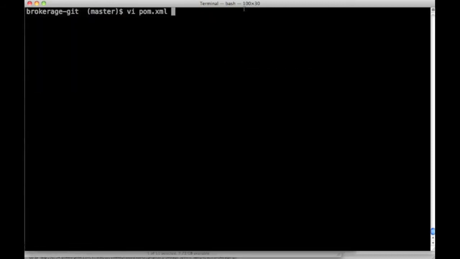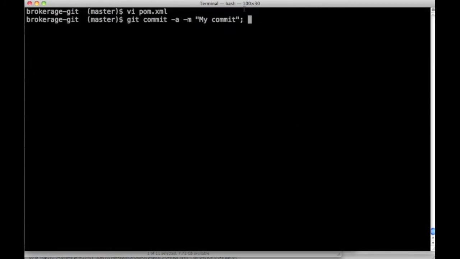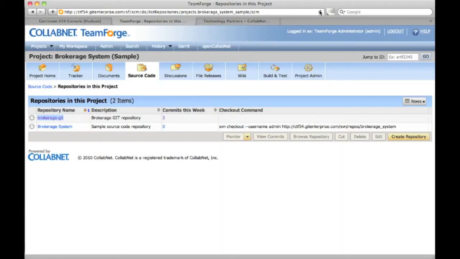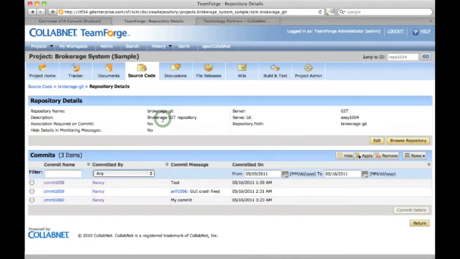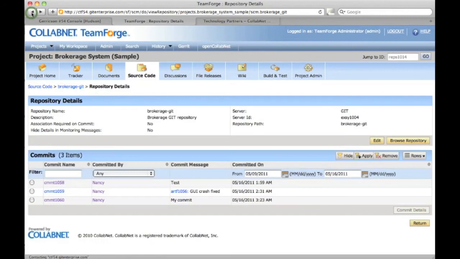As Nancy was authorized to write to Git, she can edit one file, commit, and push to master. Going back to TeamForge, we can see a new commit associated to the brokerage-git repository. Click on the number link and see Nancy's commit with description and timestamp. The TeamForge commit object contains references to the original Git commit ID.